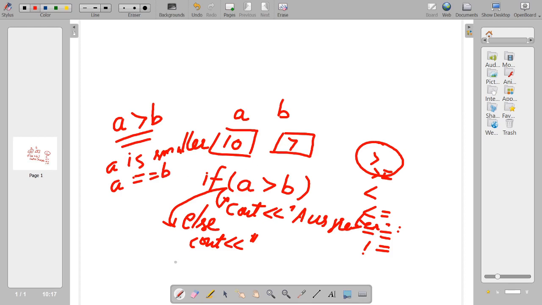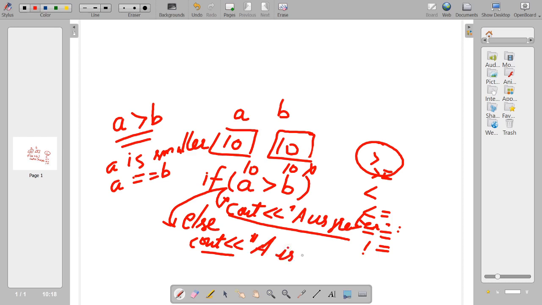If, for example, instead of 7, the value of B is also 10, then what will happen? 10 will be compared with 10. 10 is not greater than 10. So this condition will become false and this statement will not be executed. The control will move to else part. And what are we going to print here? Can we say that B is greater? No, we cannot say. We can say that A is not greater than B.